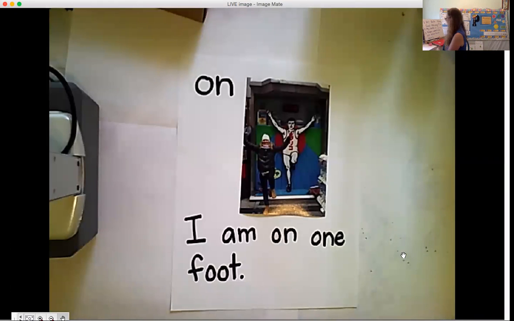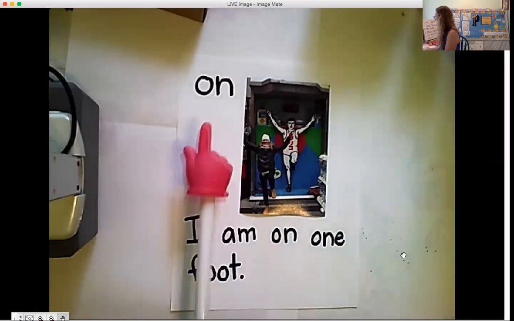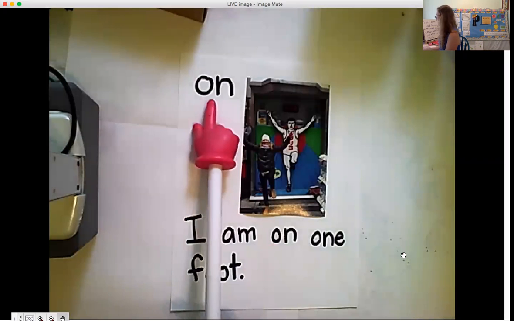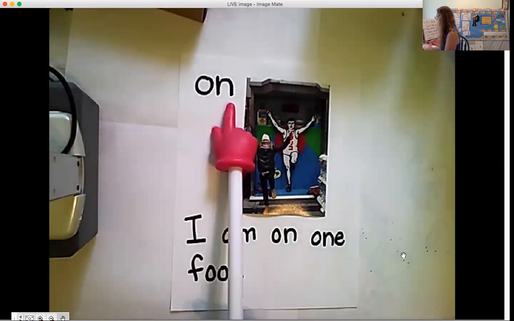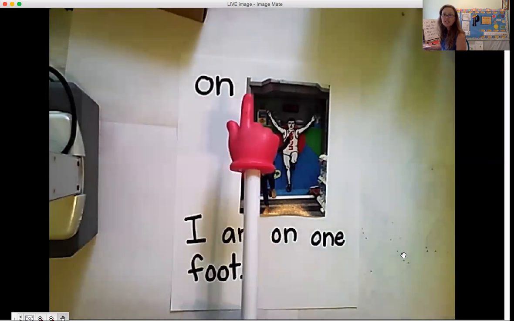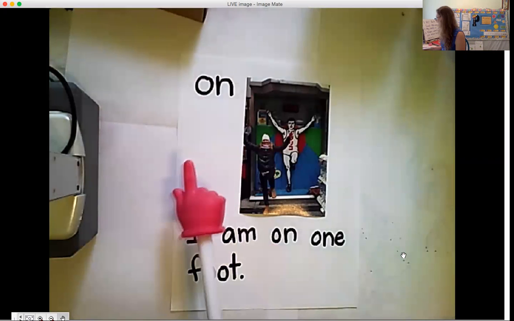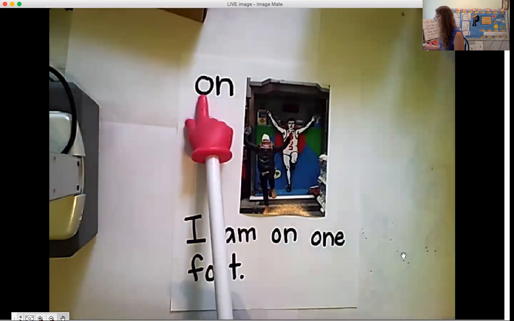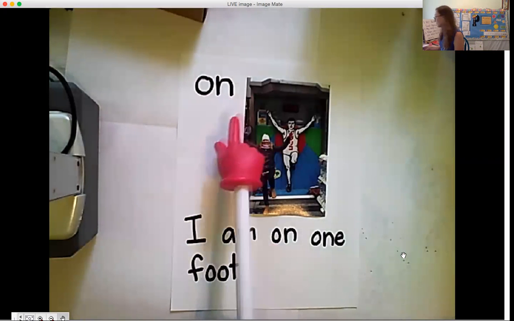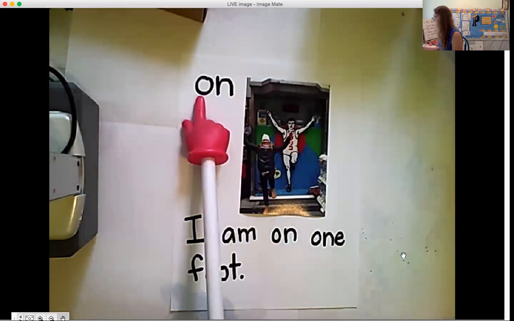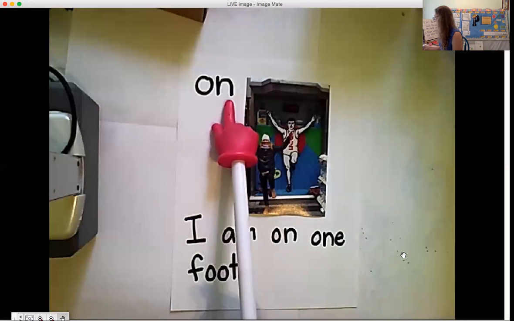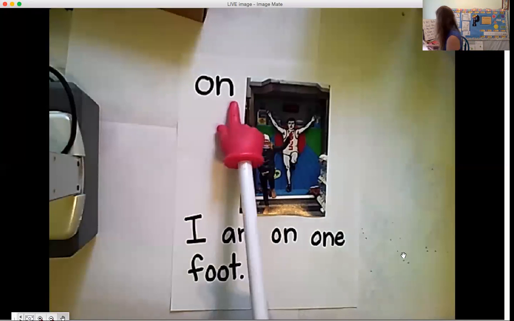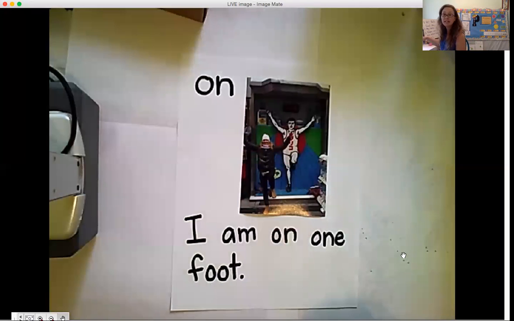All right, big kids. So today, the word we're looking at is the word on. You read it, on. So when we put our letters together, we can spell words. And this word has 1, 2 letters. What letters make up this word? O, N, on. Nice job. Let's write it in the air.